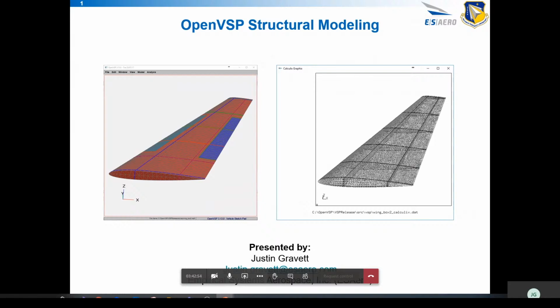All right, great. Well, thank you. So what I'm going to be talking about next is the structural modeling capabilities and FEA mesh export capabilities available in OpenVSP. This was done as part of a SBIR effort funded by the Air Force Research Lab, which is also funding OpenVSP. So this was done a few years back. It's had some minor changes and updates since then. There are still more improvements that may come, but this is just what you can do in OpenVSP.